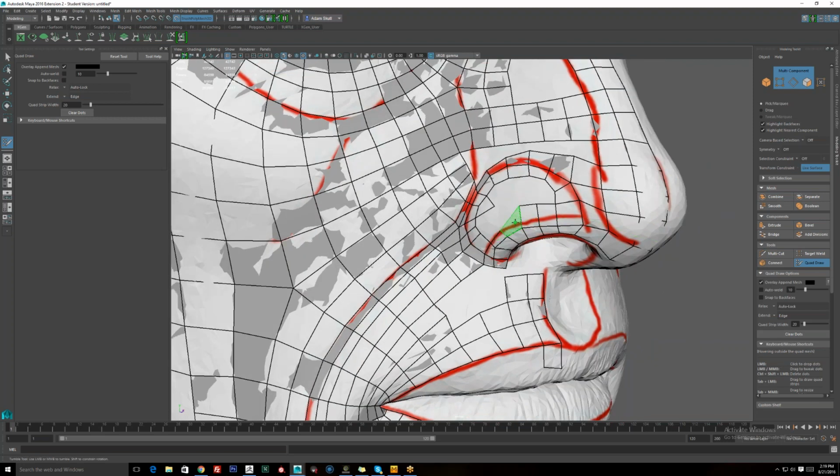So let's go here. There we go. So now the shape of the bottom of the nose here isn't just one flat poly. You get some roundness to it, which is nice.